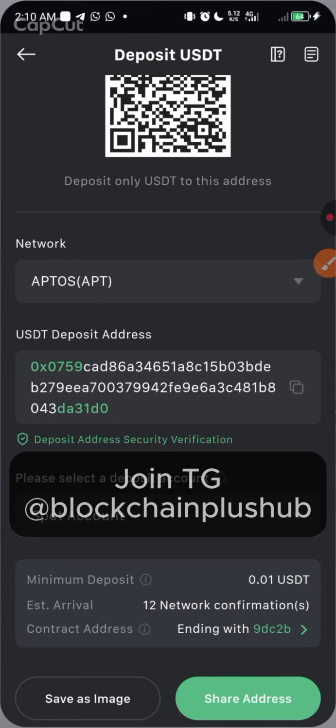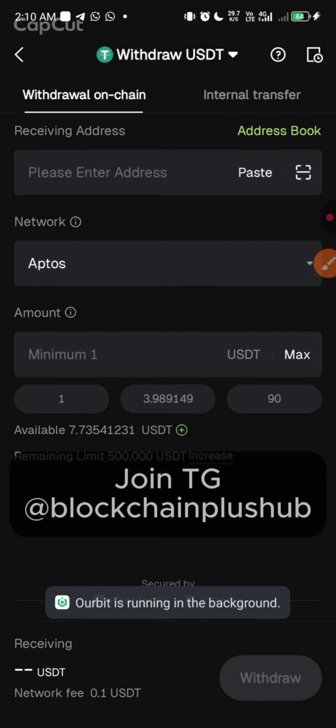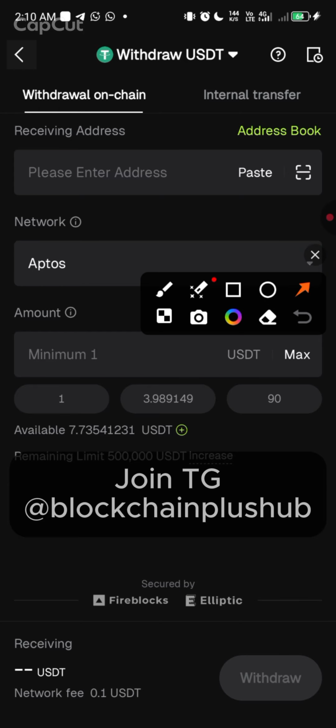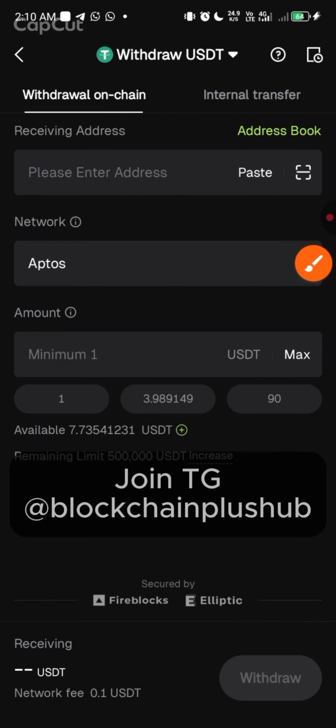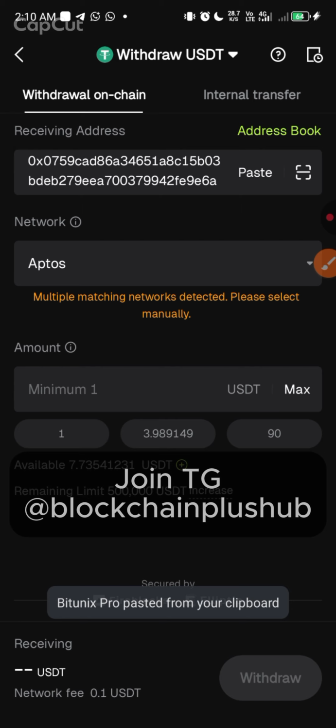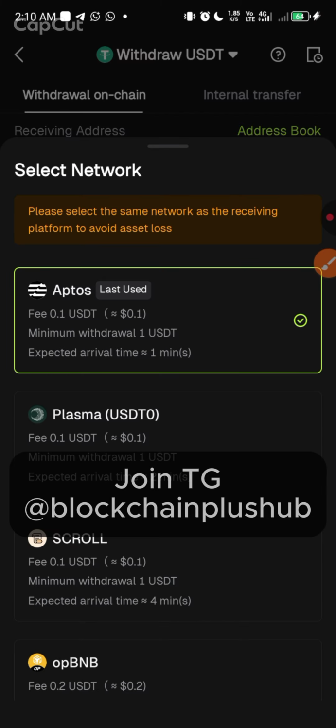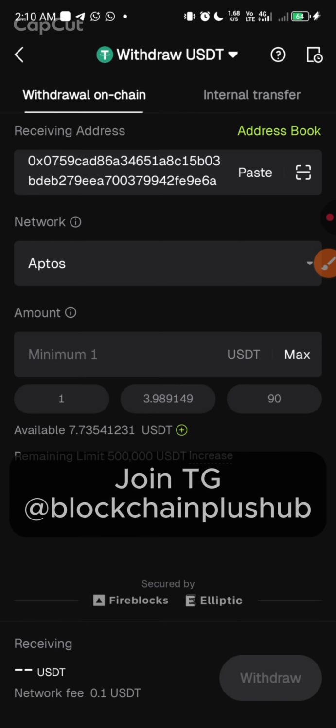Now the next thing, I will take that wallet address and go to my Bittunis and paste it right here. You can either click on this paste right here, or just long press on this please enter address field. Long press on it and your paste button is going to come up. Whichever one, just make sure you paste your wallet address. Now you can see multiple matching network detected. Please select network manually. The reason is because we selected the network before we went to the other exchange. So all you need to do is click on it again, select it, and you're done.